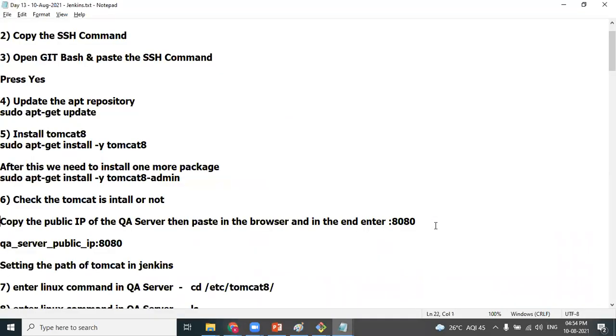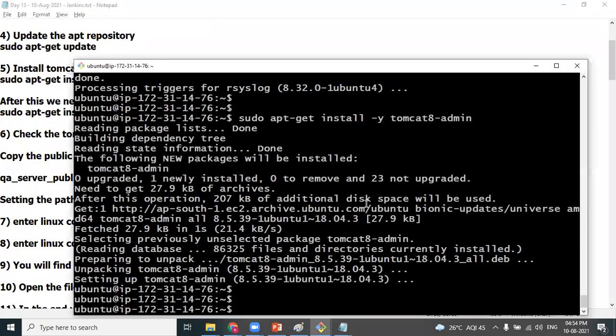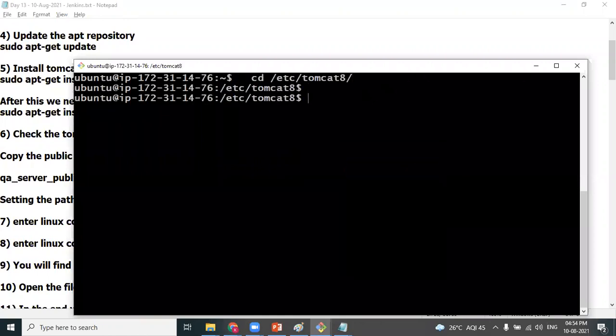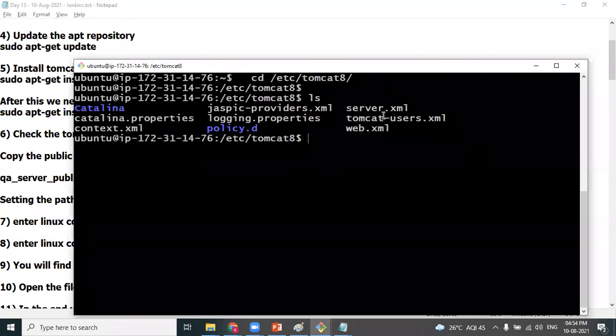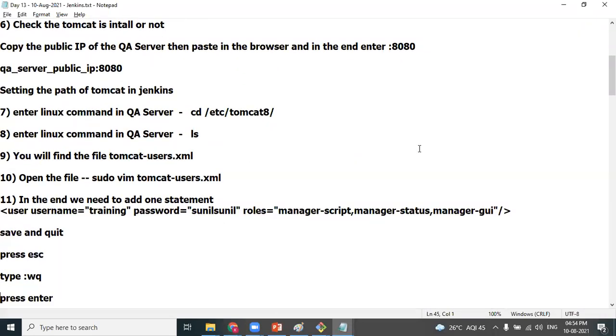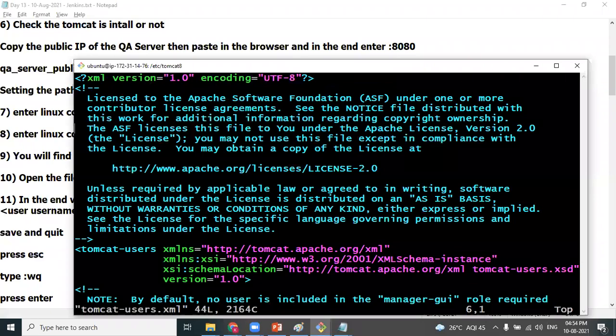So as usual, we need to create a user in Tomcat. So let's go to the Tomcat 8 directory. We have a file called tomcat-users.xml, and I include one line of statement. You already know it.